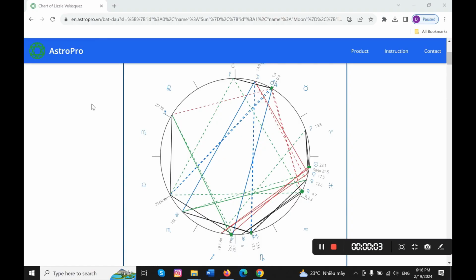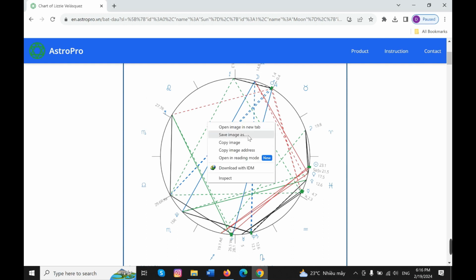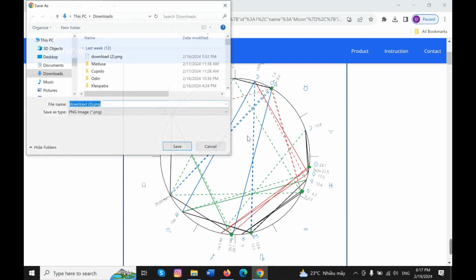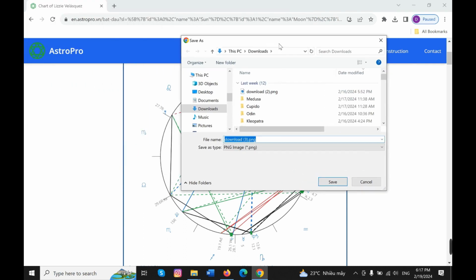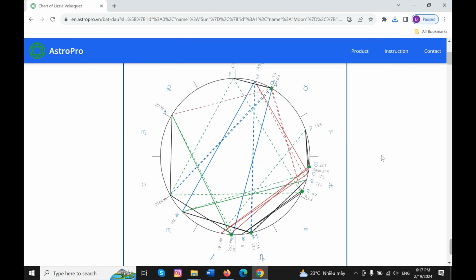AstroPro allows you to save the drawn birth charts to your device. To do this on your iPhone or tablet, just hold on to the chart image and choose Save Image, or on the desktop computer, right-click on the image and save. For example, I will choose Save Image As, and then I can select the folder on the computer where I want to store the birth chart. After selecting the desired place, I will choose Save, and then the AstroPro system will download it.